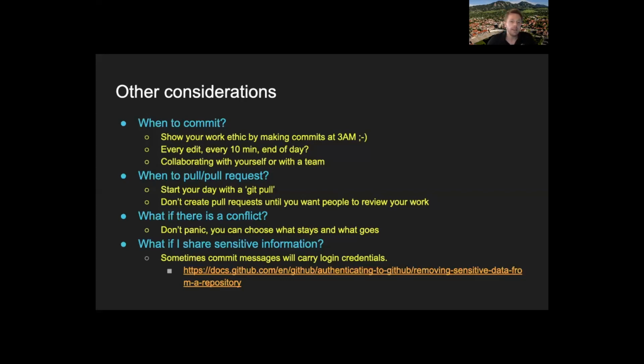Finally, what if you do share sensitive information? This is a real thing. It is an issue with GitHub sometimes that when you make a commit, it will carry with it some login credentials. Again, a fairly common issue that many of us will experience, and Git and GitHub provide very easy tools for you to go back, look through the history of the repository, and remove any commits or pull requests that may have contained sensitive information.